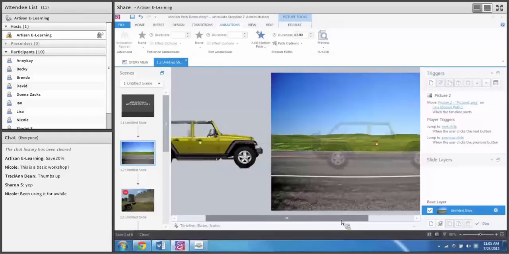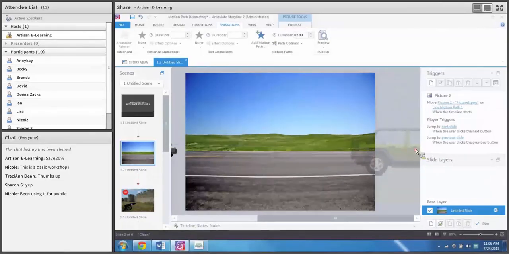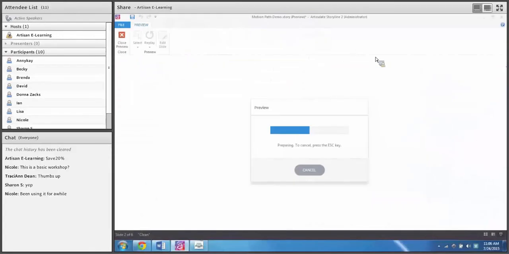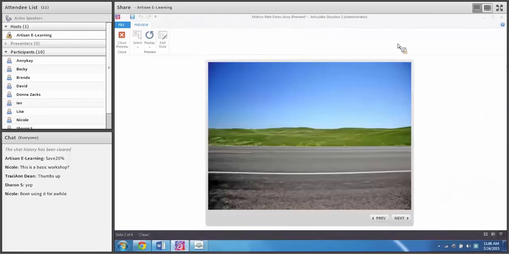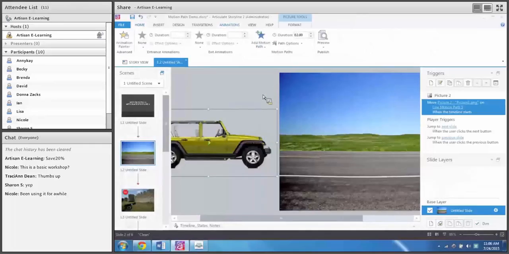And again, if you've worked with motion paths in PowerPoint, you've done all of this before, where you just move the end position. Maybe I'll just have it drive entirely across the screen here, just like that. And that's a motion path, pretty simple. Now, if I preview this, you can see it just goes across the screen right when the timeline starts. Of course, there's several different options for the motion path. Let me talk about some of these, and then we'll get into some more cool things you can do with motion paths.